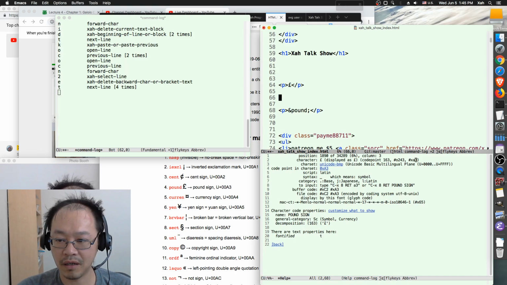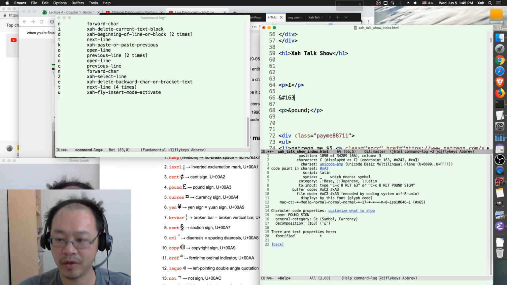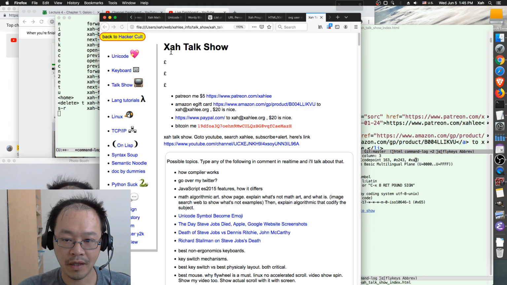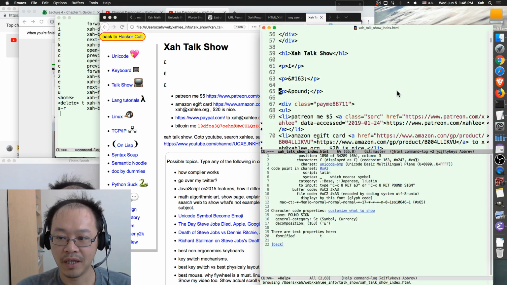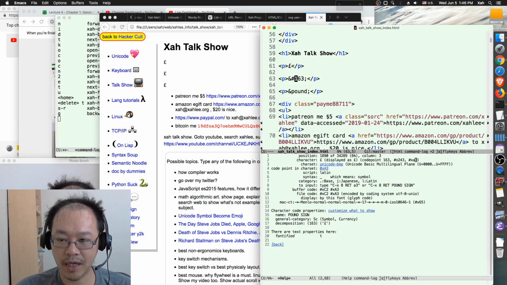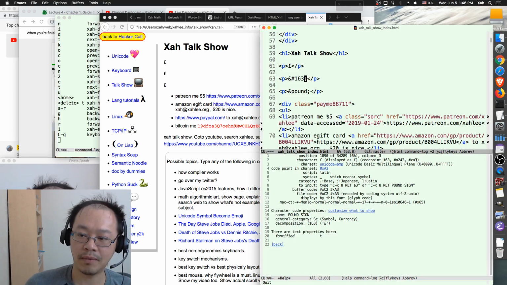So let's put that here, and let's type ampersand and pound sign, then 163, the code point, then semicolon. Okay, then make it a paragraph and show in browser. You can see that it shows the pound sign. So for any character, you can use HTML entities when you know the character's code point. So that's one way to use HTML entities.